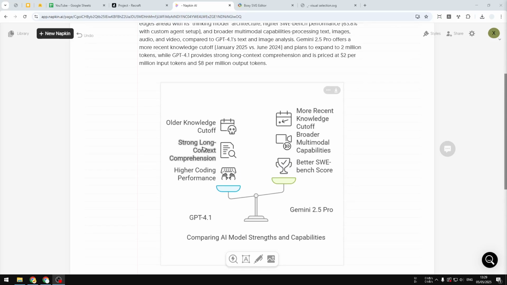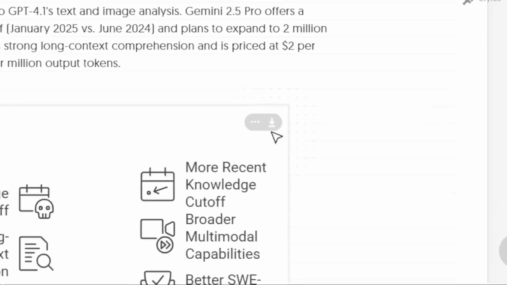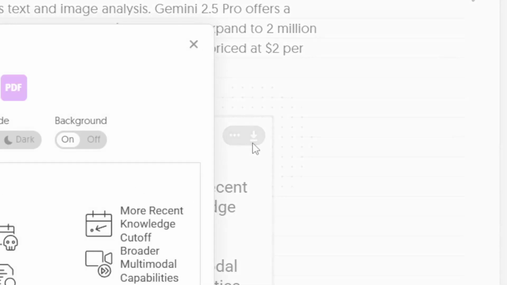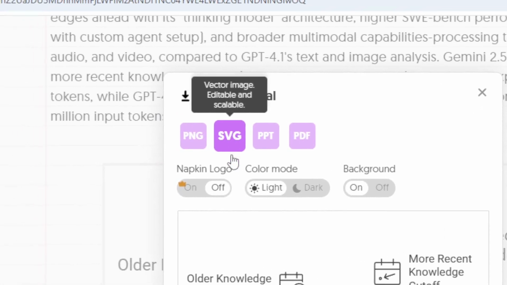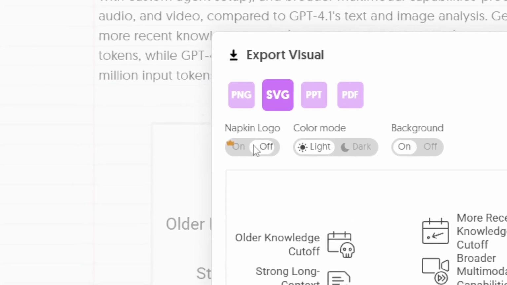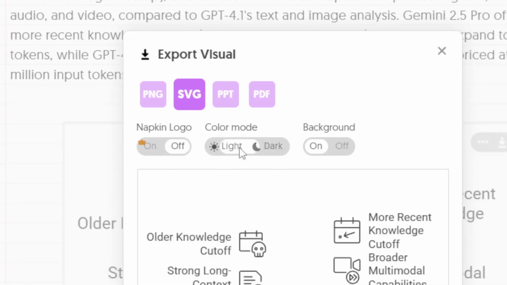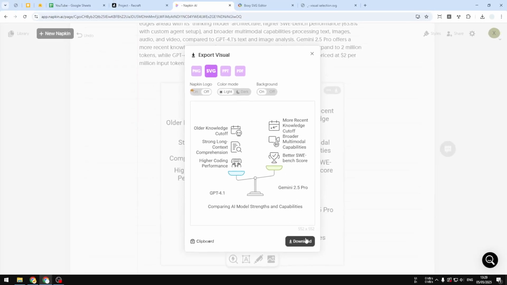Anyway, I have this design and I want to download this to my computer. So just click on this export button on the top right corner of the screen. After that, you can select the SVG format, and then you can change the settings for the Napkin logo, the color mode, whether it is going to be light or dark mode, and also whether you want to use a transparent background or just a regular background. And after that, let's click the download button.